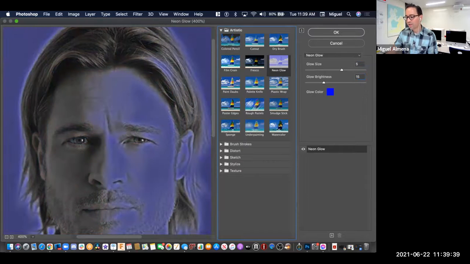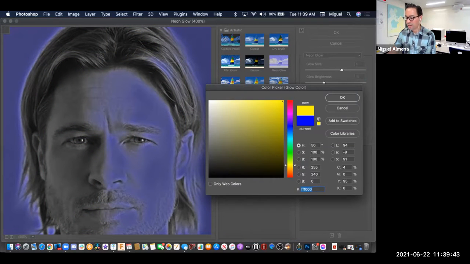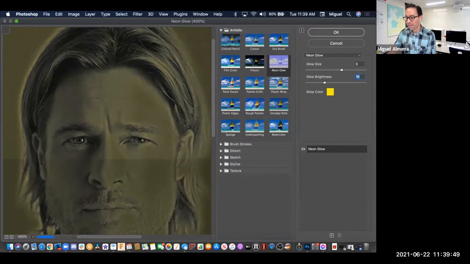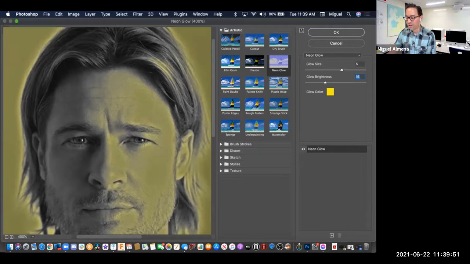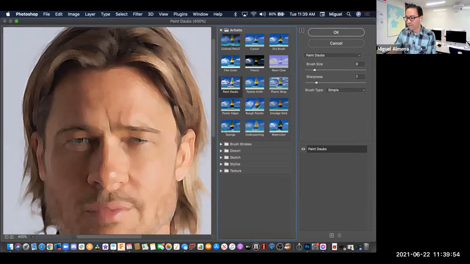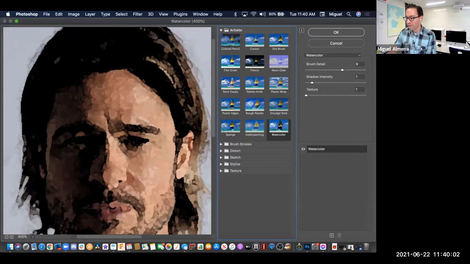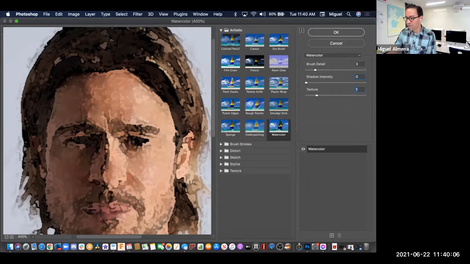I can put neon colors around him and change those neon colors to anything else like yellow, and click OK, and it changes it to yellow, right? I can increase and decrease the intensity of that brightness. I can make him look like he's been painted on or brush dabbed, right? And I can change the level of sharpness of that. Watercolor, right? I can make him look like a watercolor, and we can play with the shadows and the details and add texture to those watercolors if we want to.